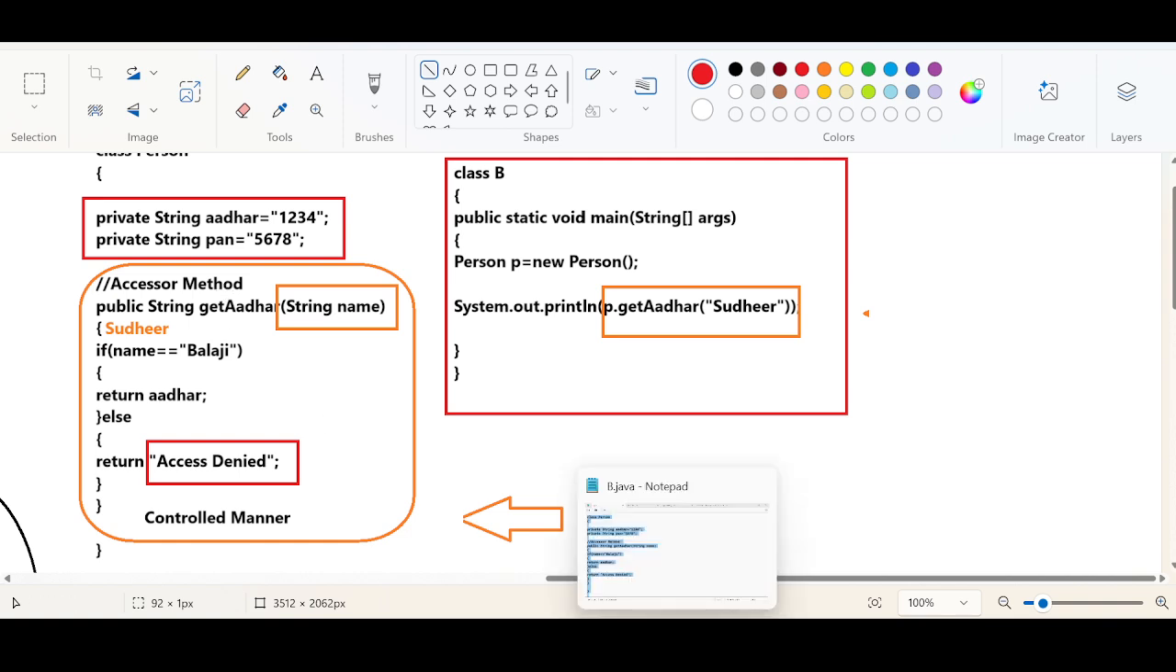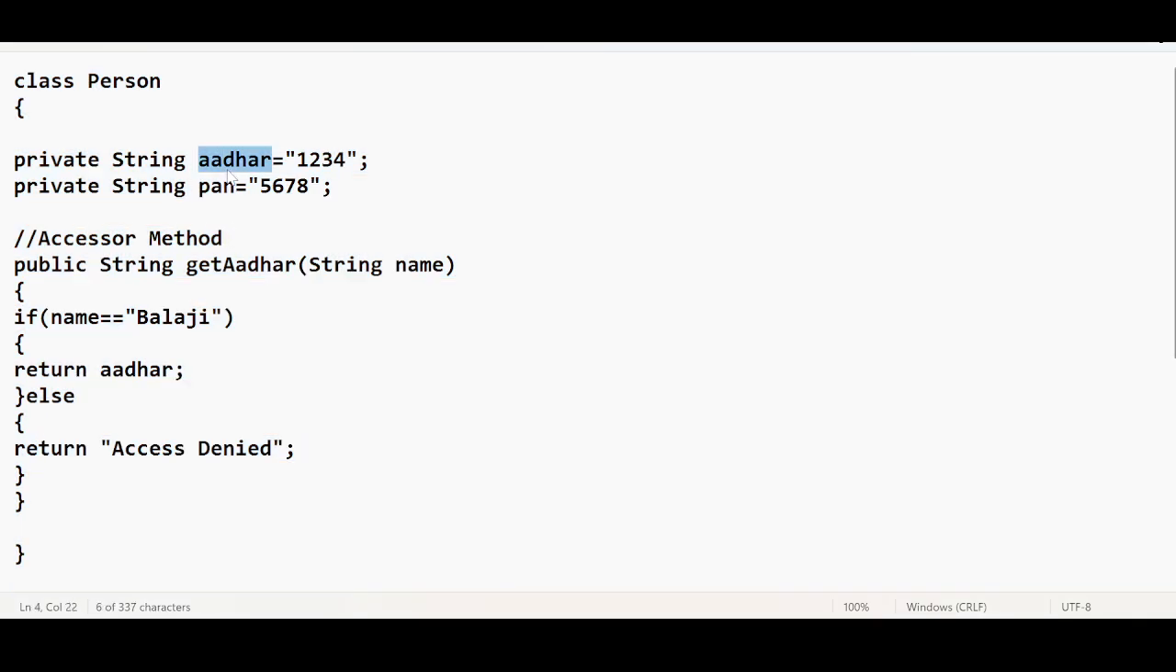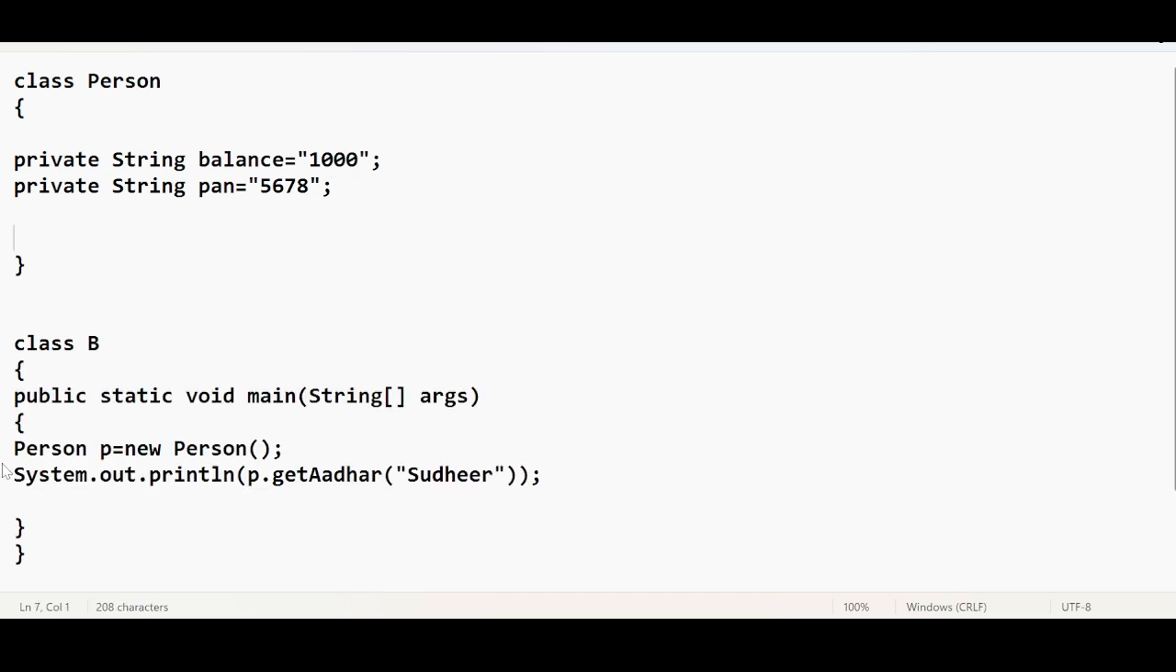So when I say mutator method, see guys, my Aadhaar card number has to be fixed. Forget about the Aadhaar card number. This time let me take my account balance. Let us say my account balance is something like 1000 rupees. Let me keep the PAN card number just like that. Let me remove this accessor method. So these two things are securely placed by using the private access modifier, completely private.